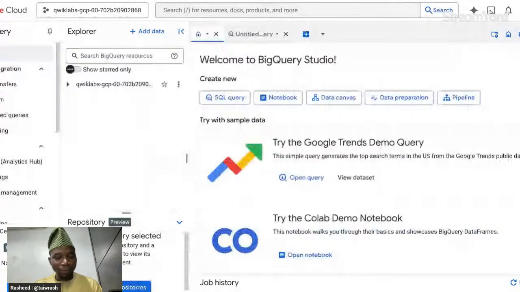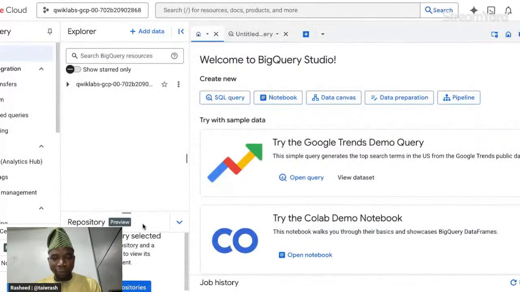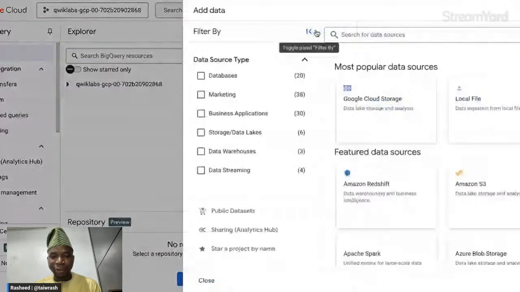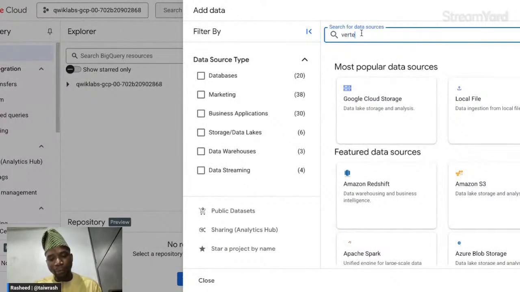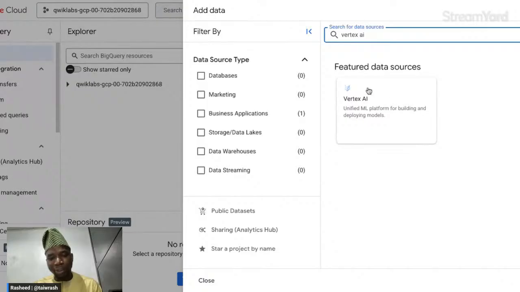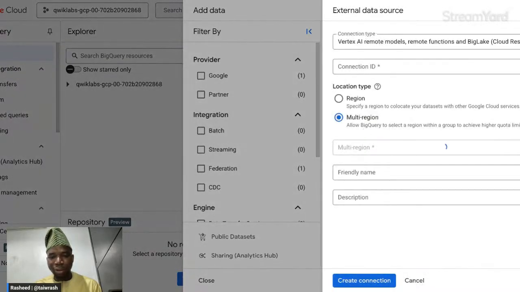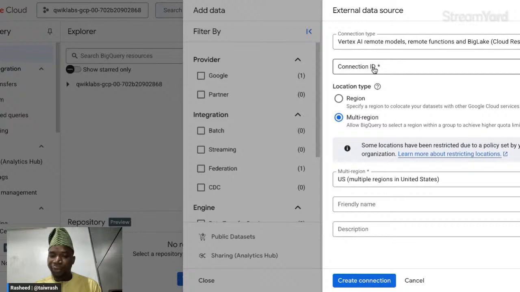So if you come here, you click on Add Data, and then you search for Vertex AI. I'll pick this response I got by typing it here. Feel free to stop me if you cannot see anything or you don't understand any step I'm taking. So I'll click on this option, and then I can create an ID for this. So you can say embedding, what can we call it?